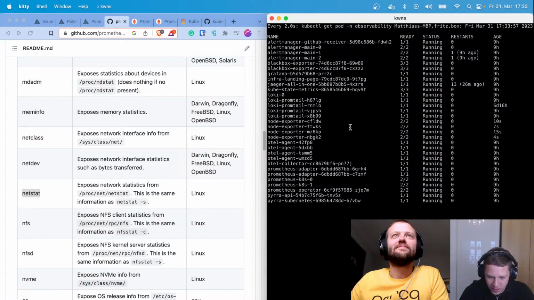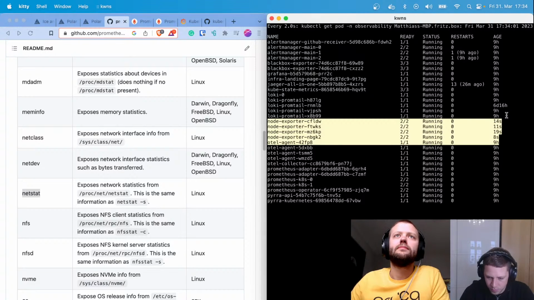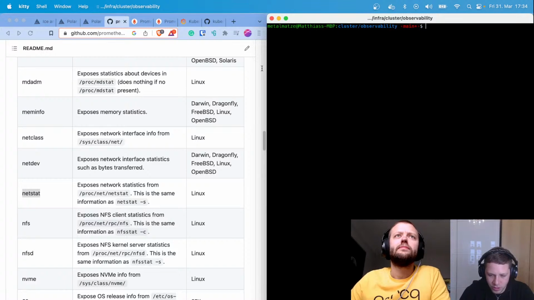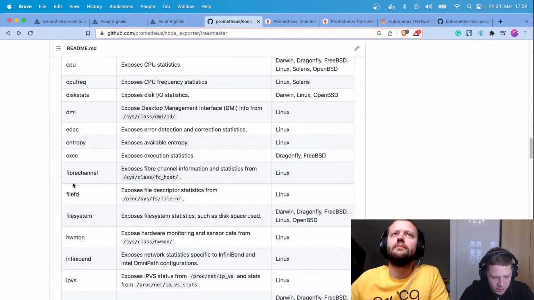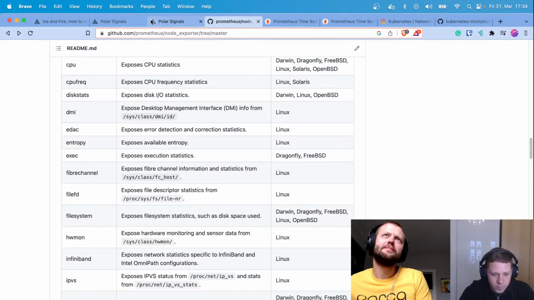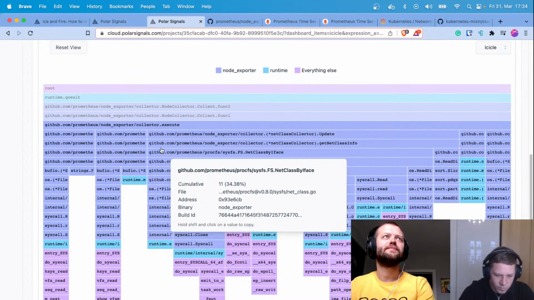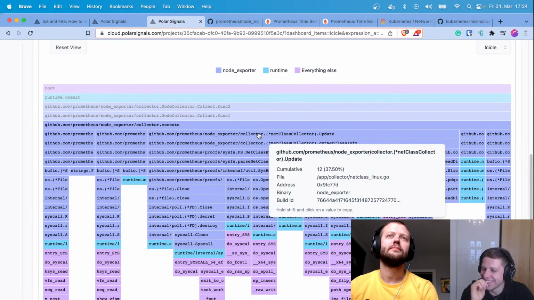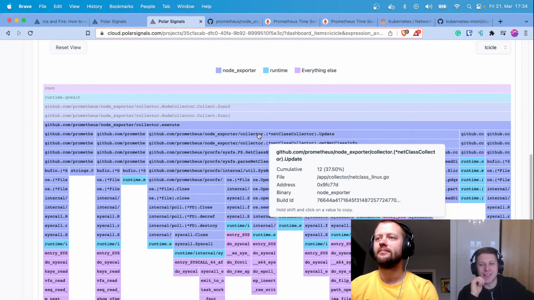So this should be rolling out. Yep. This is so quick to roll out a config change. It's nice. Good job, Exporter. Way to be quick. Okay, this was 37%, like a third of all CPU time was spent in this collector of Node Exporter.